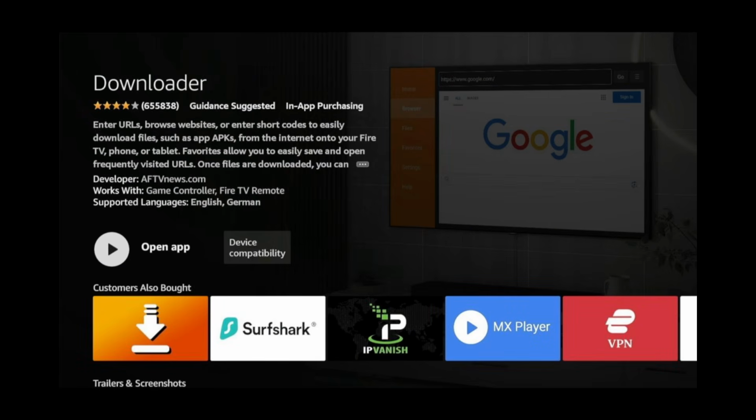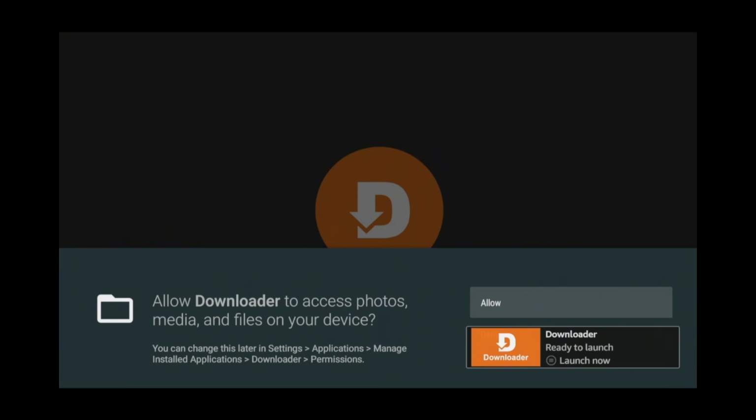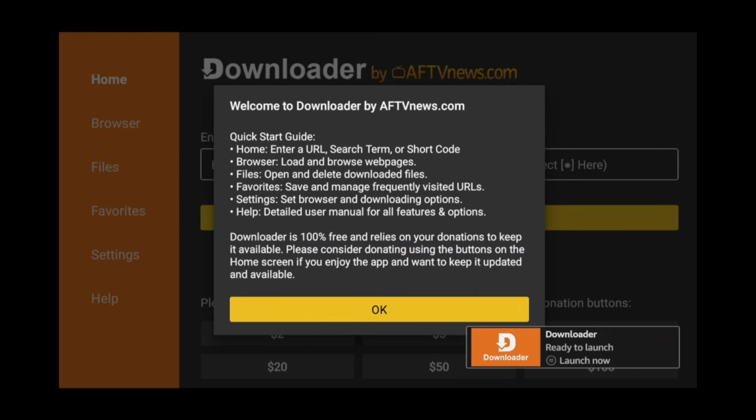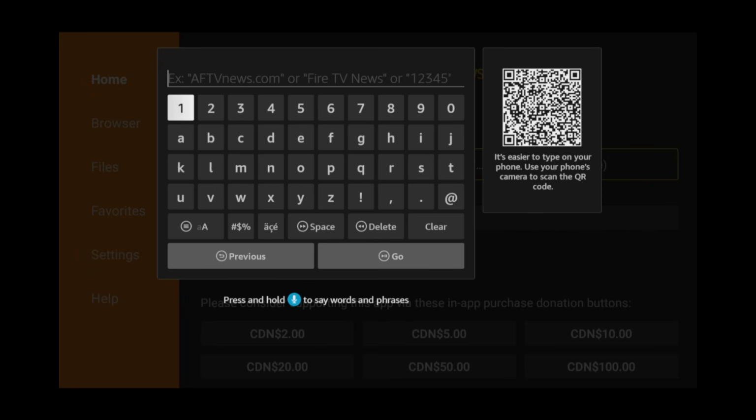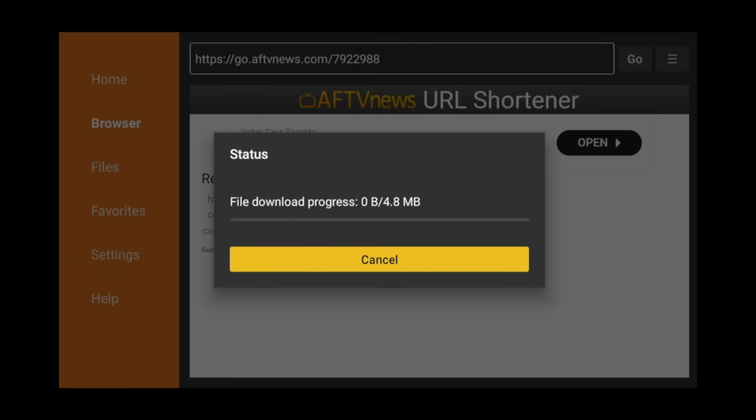Once you've logged into your VPN, go ahead and open up the Downloader app. Click Allow. Then click OK. In the search box, type the following code: 7922988 and click Go. Your download will begin.